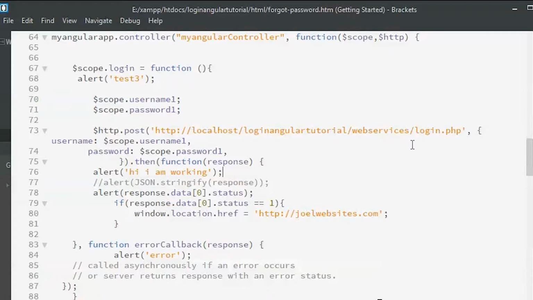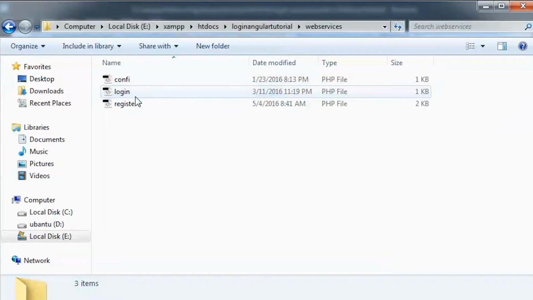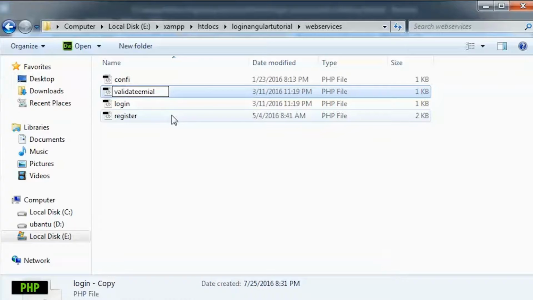So guys, we will have to make a copy of this login.php file. We will say forgot password.php, or we can call it validate email, because it is basically validating the email. So I'm going to go back to this file and to the project. I'm going to go to project and web services, and here's the file that we are using. I'm going to create a copy and paste it, because most of the functions are going to be the same. So I'm going to rename this file to validate email.